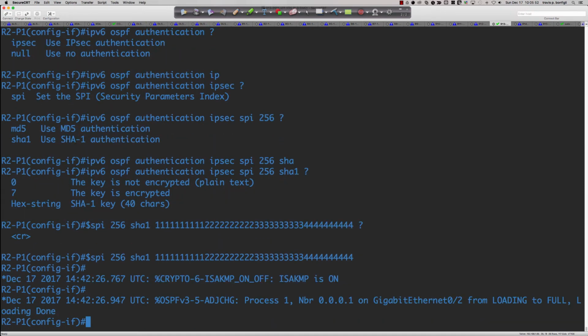Again, I could have done the 7 and the cut and paste, but we'll do this. And as you can see, under the interface, it worked. And again, we can mix and match approaches. I could do area-wide on one router, interface only on the other.